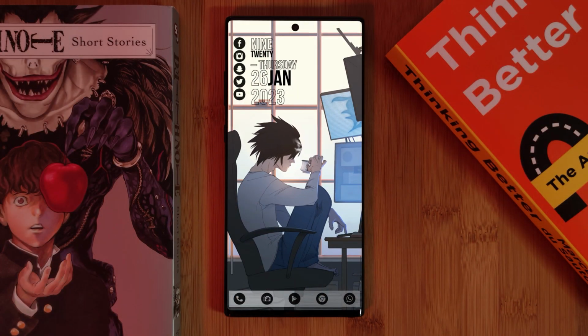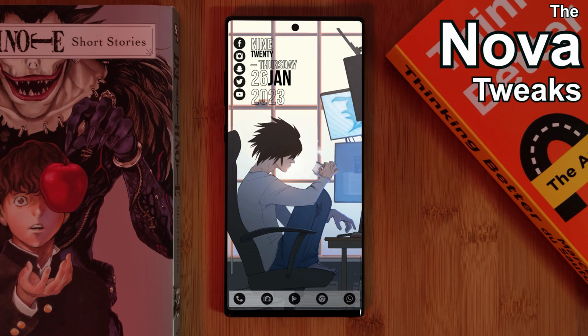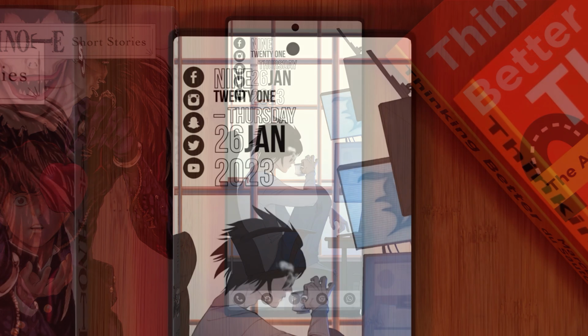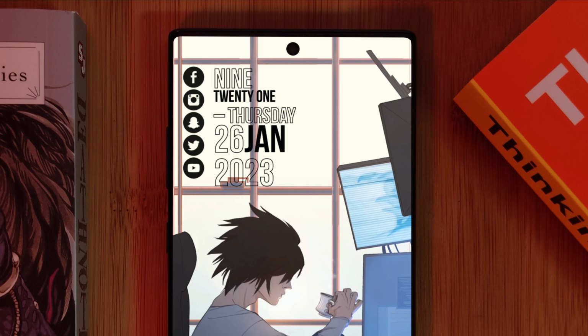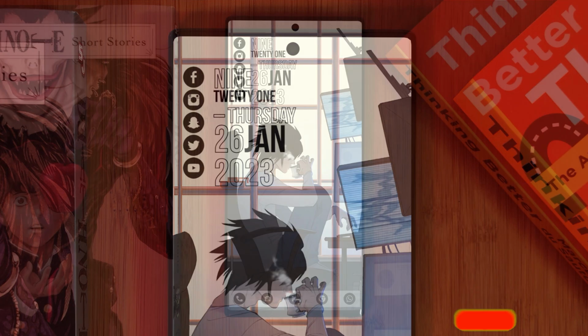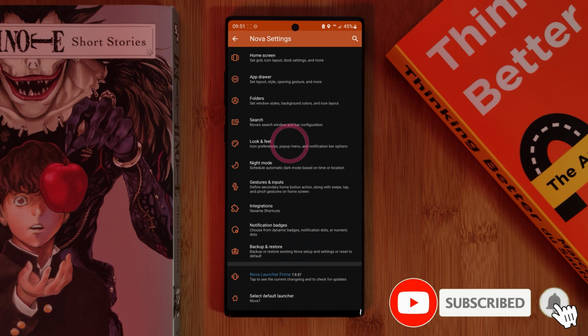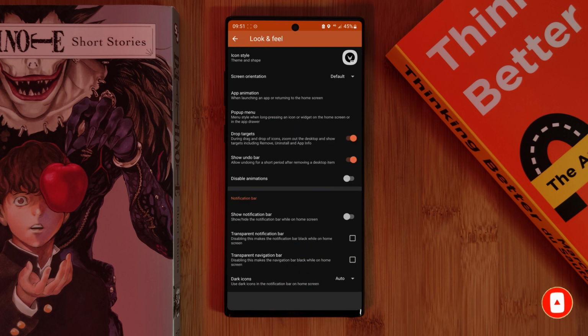So let's kick things off with some Nova Launcher tweaks. Starting with removing that notification bar from our home screens to give us this clean look. For this, within Nova Launcher settings, just simply head into the look and feel section, and under notifications, make sure to disable this option right here.